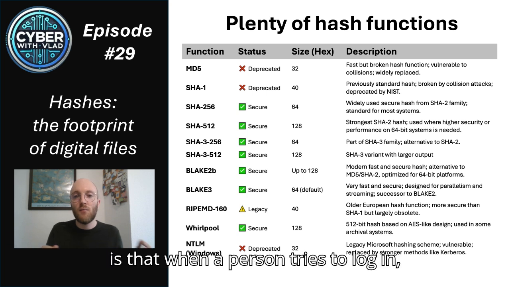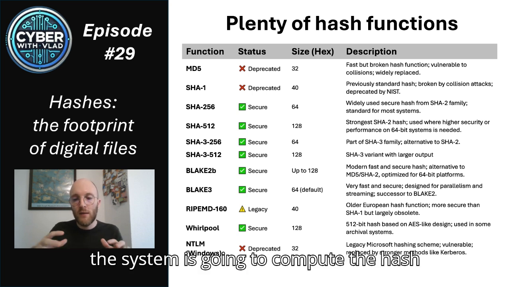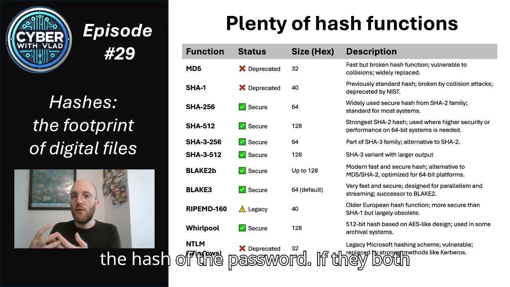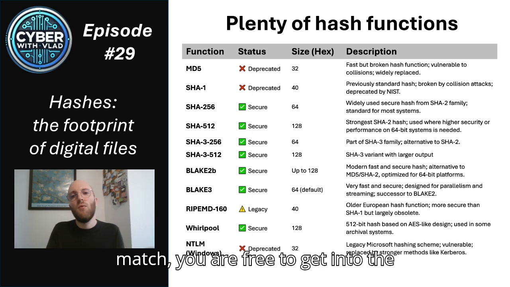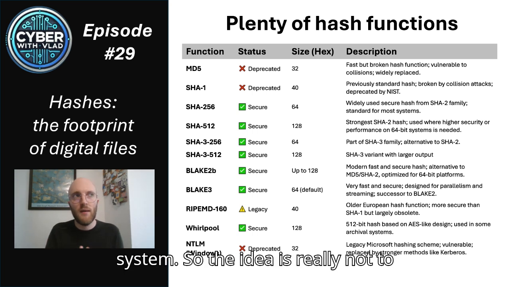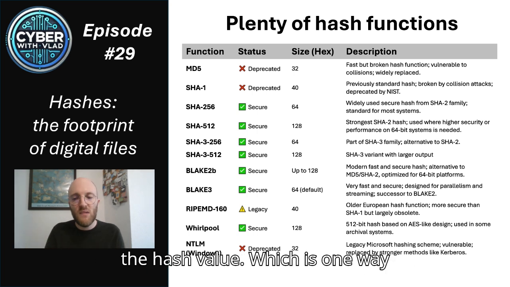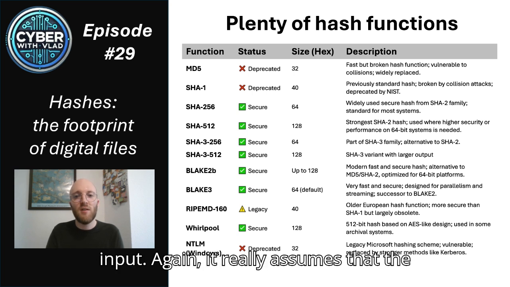The idea is that when a person tries to log in, the system is going to compute the hash of what the user submits and compare it with the hash of the password. If they both match, you are free to get into the system. So the idea is really not to store the password itself. We only store the hash value, which is one way to make sure that we have the right input.